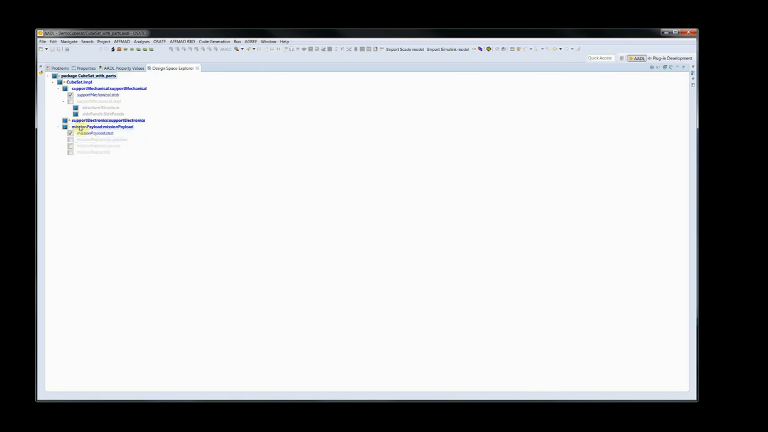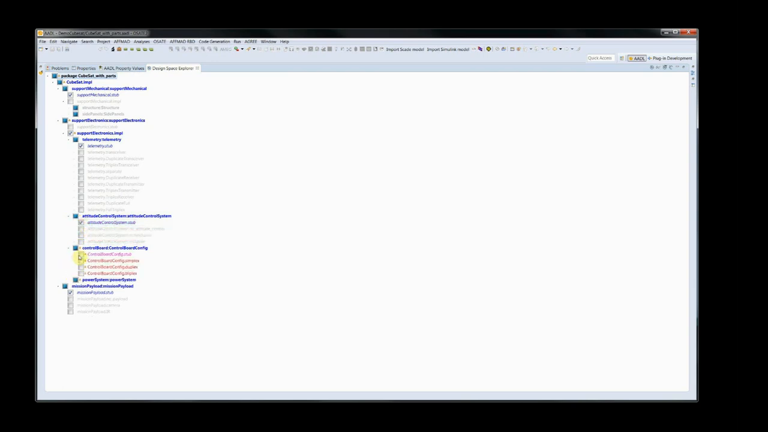But for the support electronics, we're actually going to be doing some trade-offs here. So we're going to select support electronics implementation, and now we have the subsystems. And for telemetry, we're going to select a stub. For attitude control, we'll select a stub, and for the control board, we'll select a stub. But now for the power system, we're actually going to define a specific instance. And for this particular example, I want to pick a static solar panel.